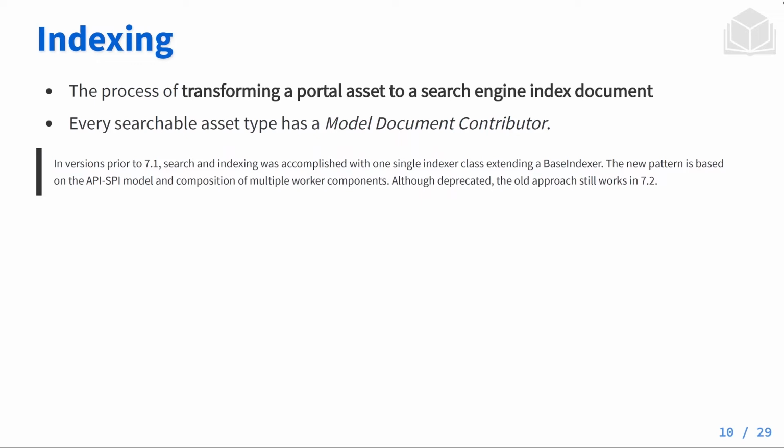In versions prior to 7.1, search and indexing was accomplished with one single indexer class, extending a base indexer. The new pattern is based on the API-SPI model and composition of multiple worker components. Although it's deprecated, the old approach still does work in 7.2.